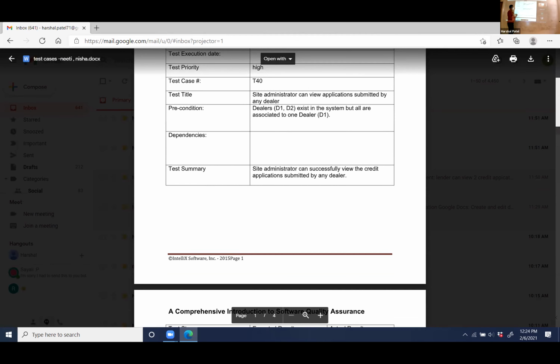So here I assume that there are two dealers existing in the system, D1 and D2. Sorry, some typing error, that's what I was kind of confused about. So I assume that there are two dealers existing in the system and two credit applications that both are associated to one dealer. So D1 has both applications while D2 has zero.